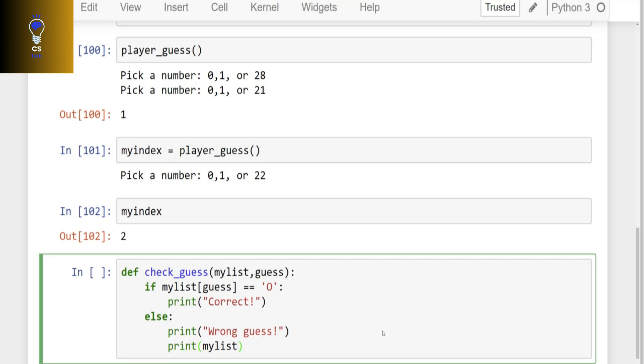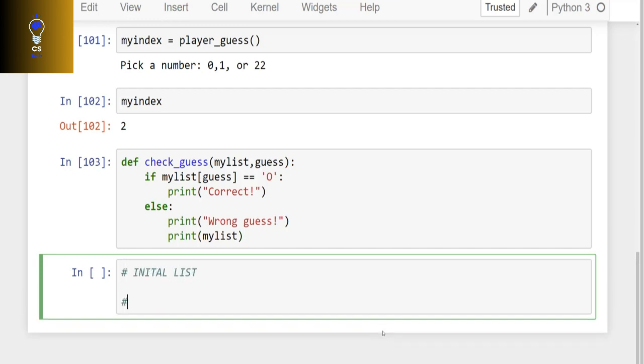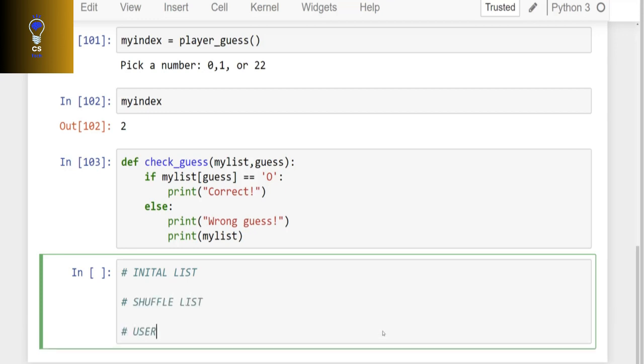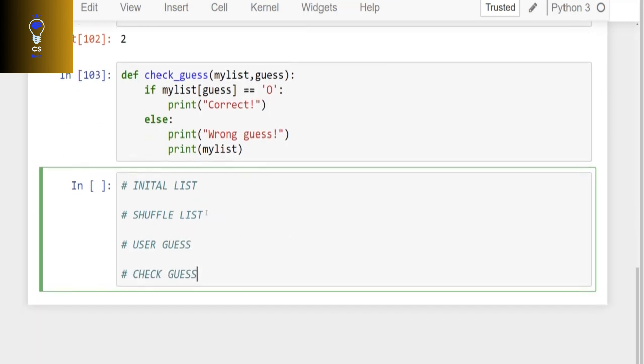So I have my functions defined, and now it's time to set up a little bit of logic as a final script. If you're dealing with this in a .py file, it's very common to have a bunch of function definitions at the top, and then at the bottom, you have the actual logic to be called here. So what I need to do is set up my initial list, then I need to shuffle that list, then have the user guess the location, and then I will check against the list with the user guess.